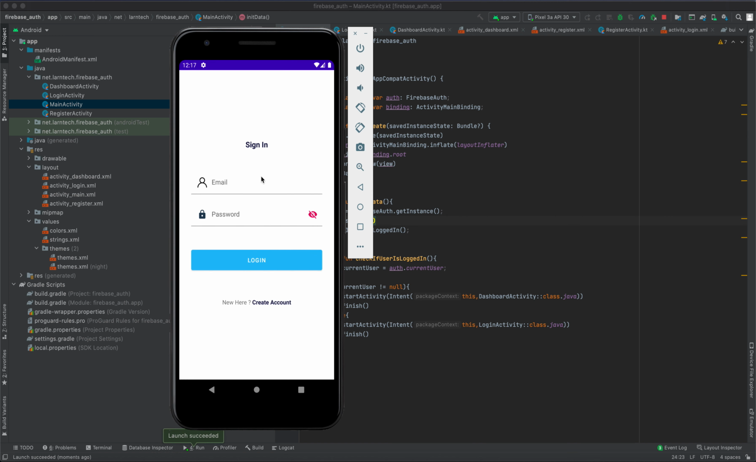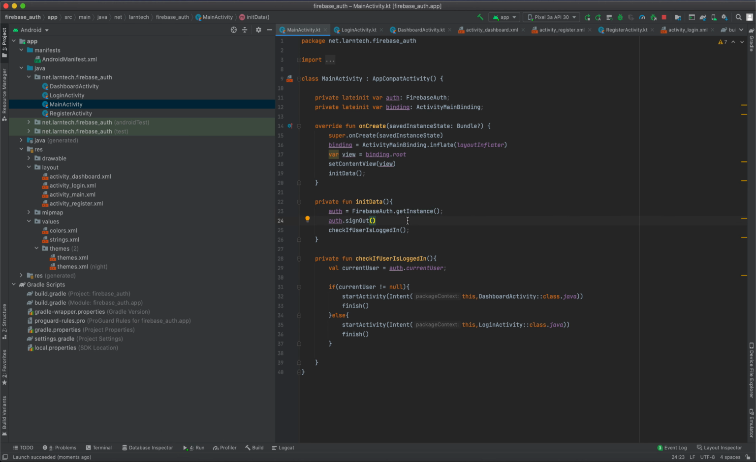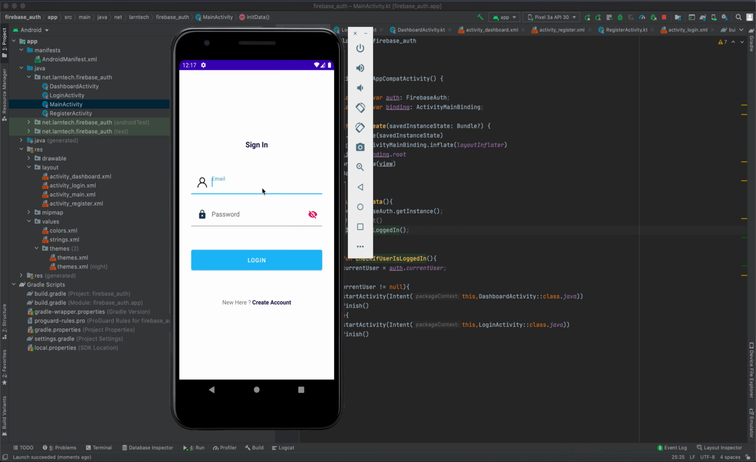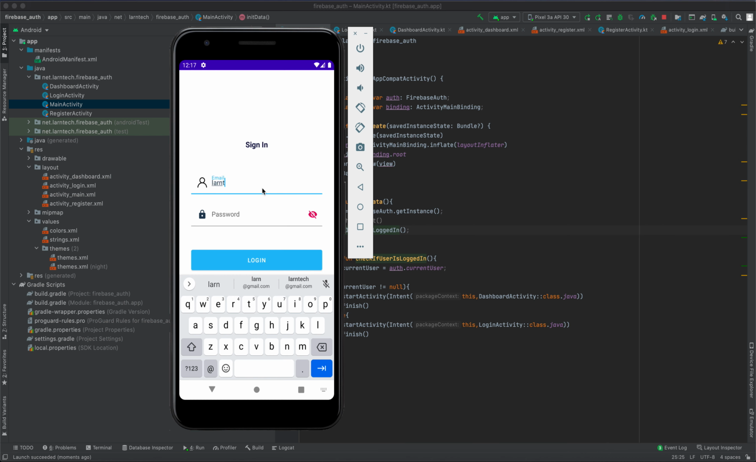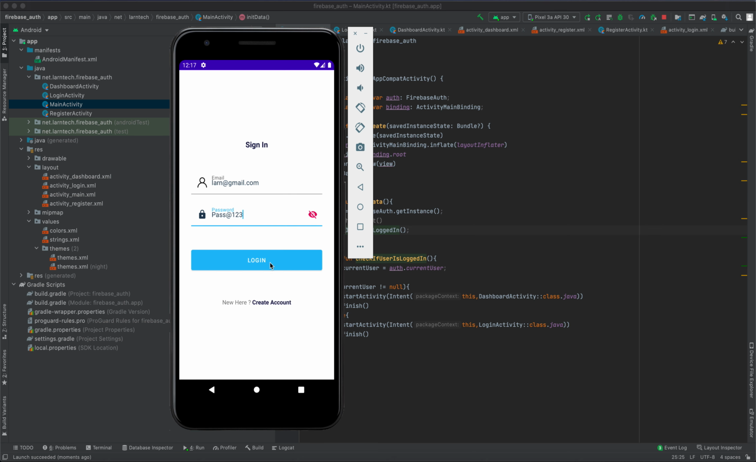So there we are. We can now test our user sign in. Let's remove this one. It wasn't necessary. It was only to help us sign out the currently logged in user so that we can get to login activity. To test this one, remember our user that we have created is learn@gmail.com, and we have pass@123. Click login. There we are at dashboard. So we have been able to complete the sign in with Firebase.